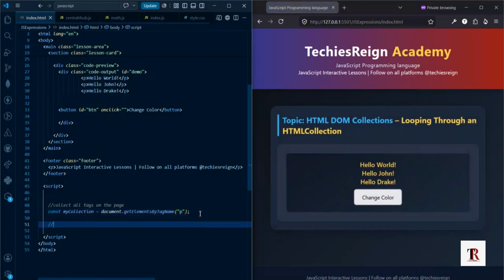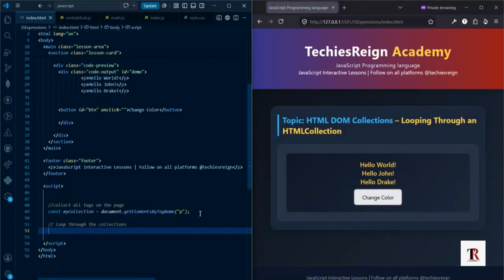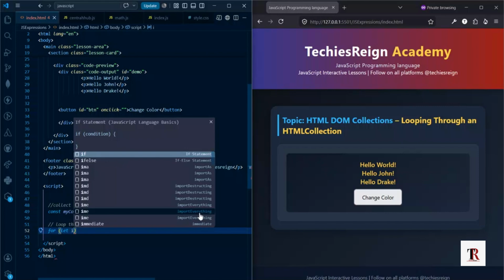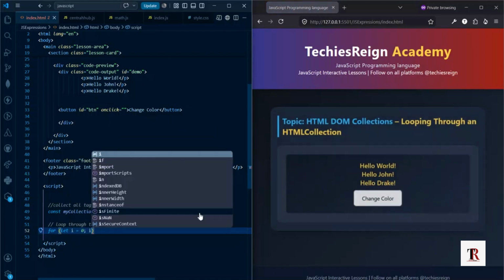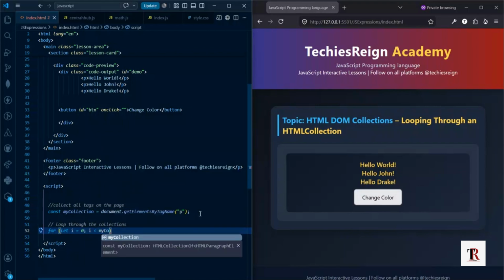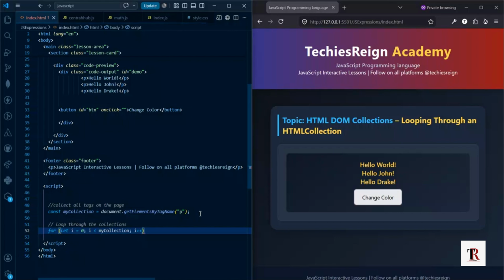And now that I've done that, it is time for me to loop through the collection. And so how do I do this? I'm going to make use of a for loop. So let i, the starting point, equals 0; i less than myCollection.length; i plus plus.